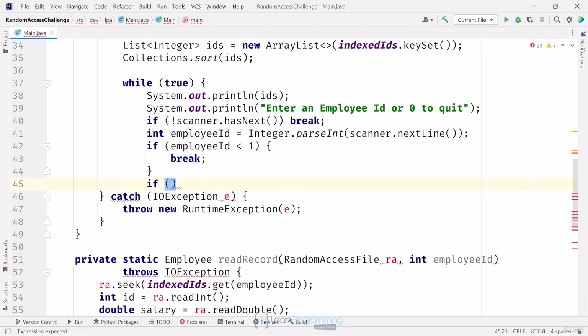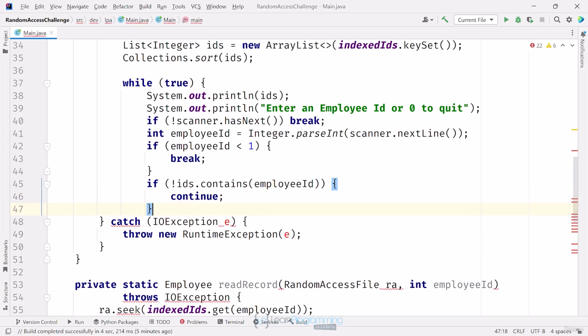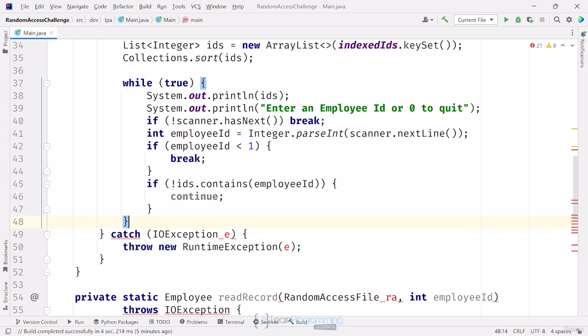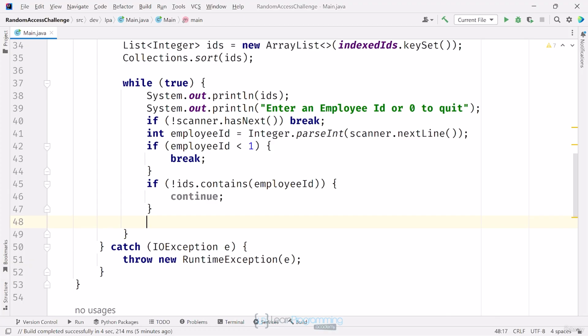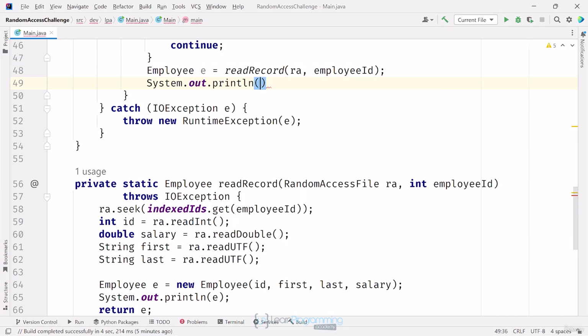For good measure, I'll make sure the ID the user enters is really in the file by seeing if my sorted list contains it. If it's not, I'll continue going back to the start of the while loop. Now that I have an employee ID from the user, I'll read and display the employee record using my private method I created earlier. I'll prompt the user for a salary.